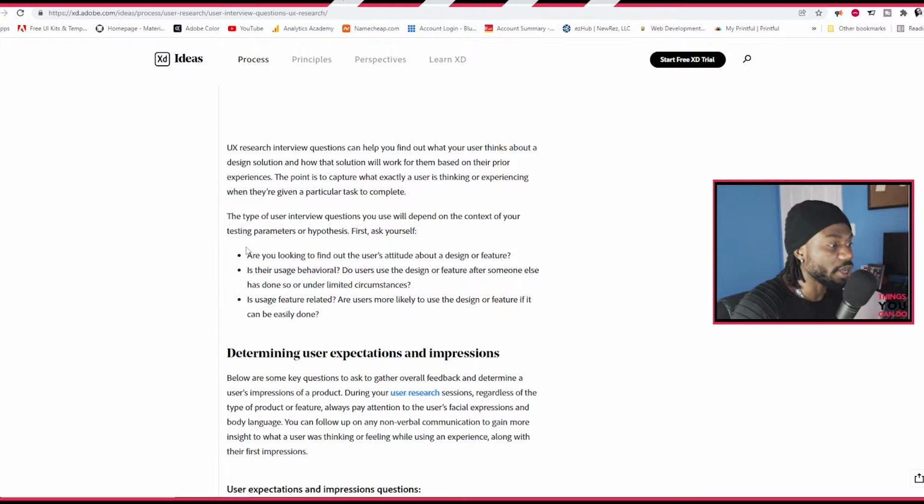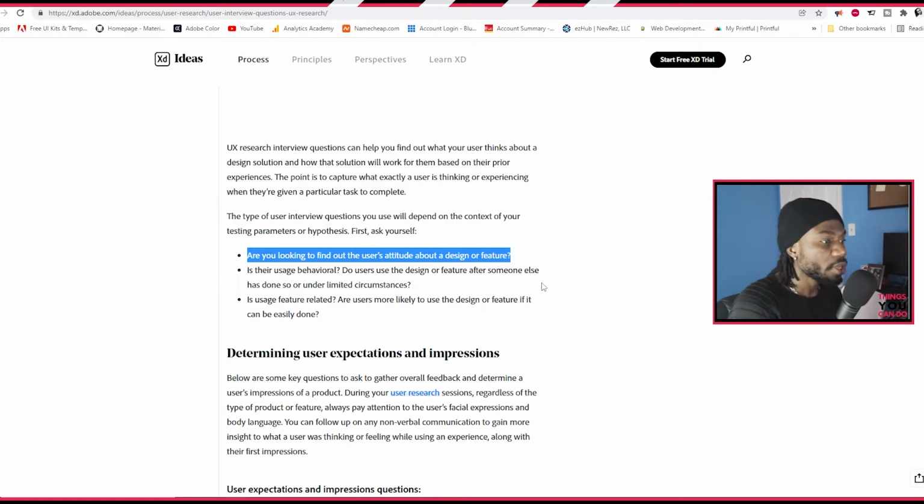So in this section here, there's two things that pop out to me, and it will be this first question where it says, are you looking to find out the user's attitude about the design or features? So that is one thing I am seeking. I want to find out how the user feels browsing the website, just pretty much scrolling down, looking at the different sections of the website. And we're going to get to those questions.